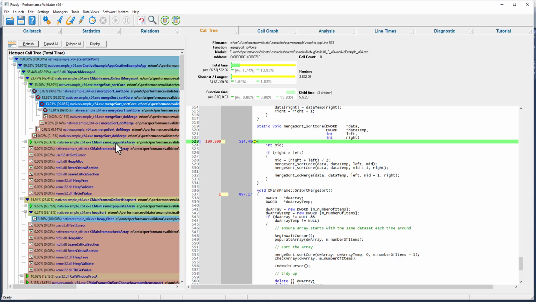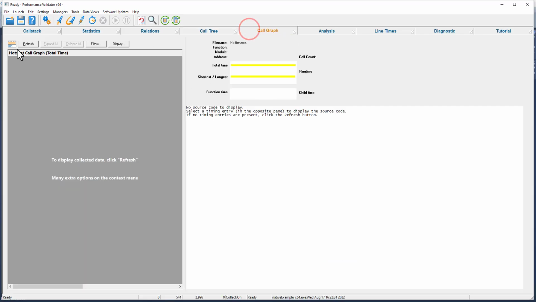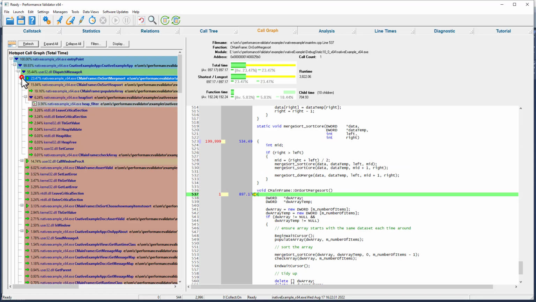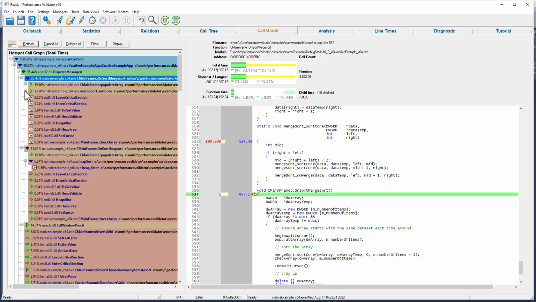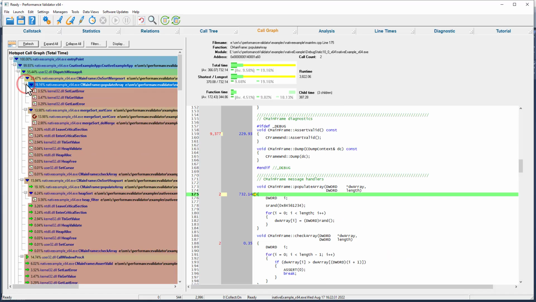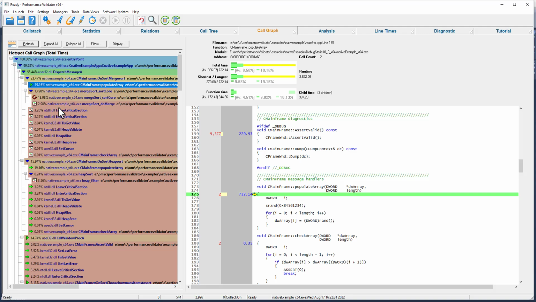Now the call tree shows you every call that Performance Validator has seen. If you find this a bit overwhelming, and you'd like a slightly simpler view, look at the call graph. It's the same information, but distilled down to the minimal amount of information you need. So instead of seeing lots and lots of recursive calls, you'll just see one entry for that particular recursive call. So if we go there, sort call, it's mentioned that it's recursive and that's it. There's no more entries for it. So it's a slightly simpler way of looking at the data.